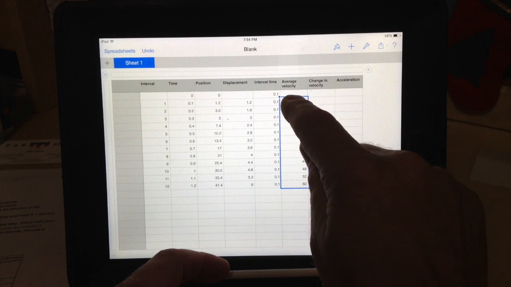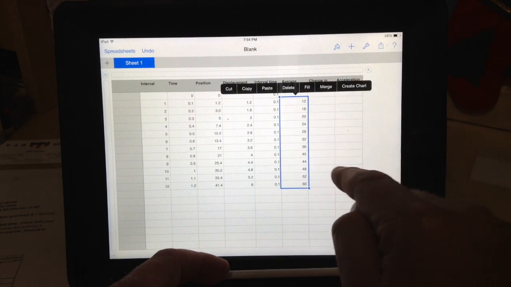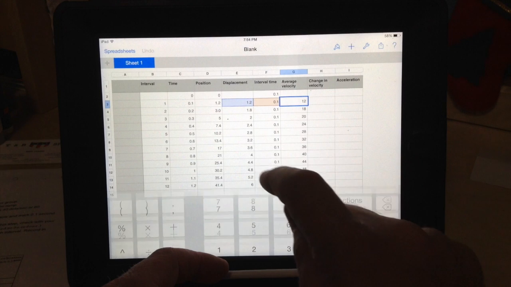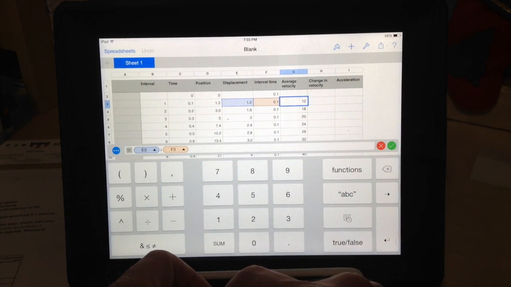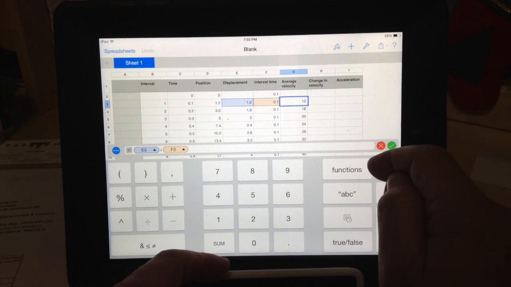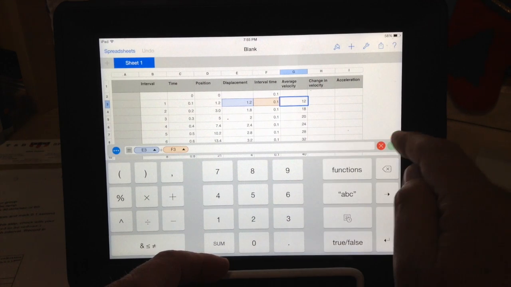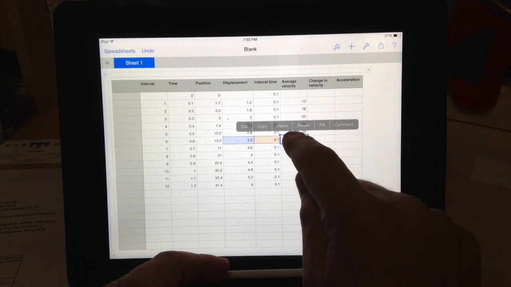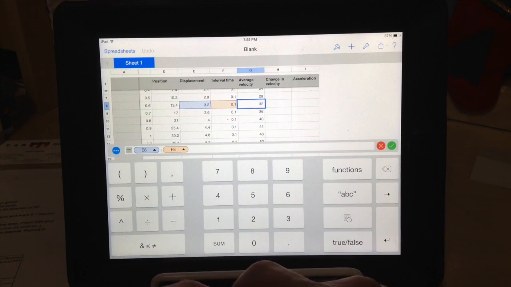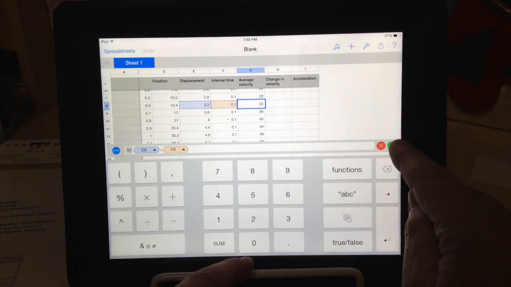If I select this first one, go over here, we can end up seeing that first one is cell E3 divided by F3. Okay, but let's say I wanted to see what this other line is here. I'll go ahead and double click on that. We now say it's E8 divided by F8. Those are just cell positions. If I were to change the number, the average velocity would end up changing.